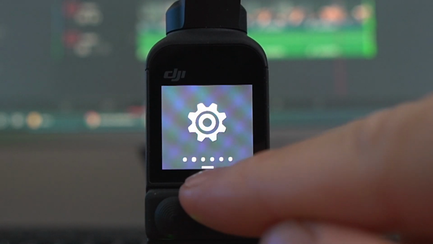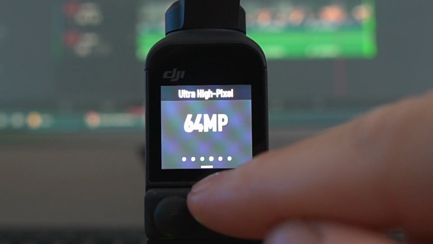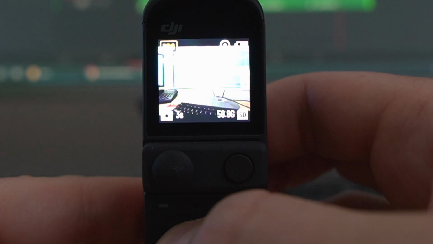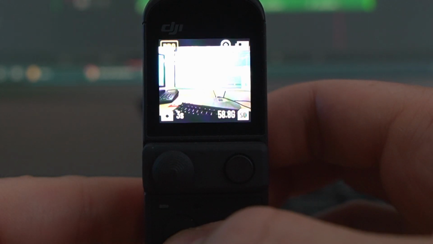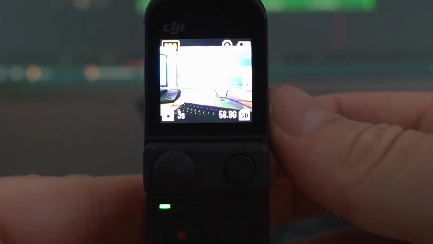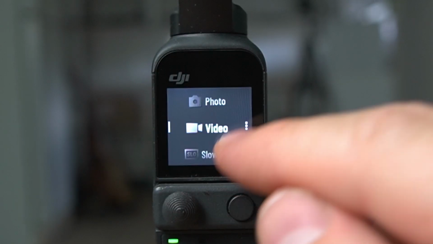If you swipe from the top down and swipe a couple times to the right, you'll see there's a 16 megapixel. If you click that, it becomes a 64 megapixel ultra high pixel photo. Now personally, I haven't been doing many photos on this, so I can't really comment on the quality of the photos, but it's up to you to go and actually play around with that. Let's carry on and actually move up to the video mode, which is what I'm more familiar with.